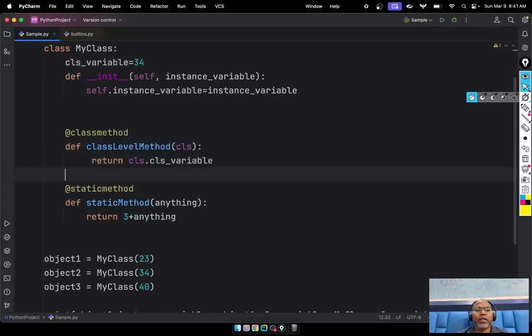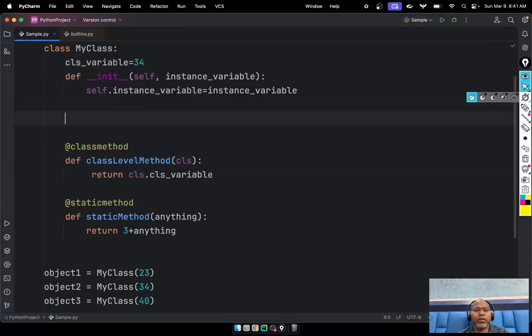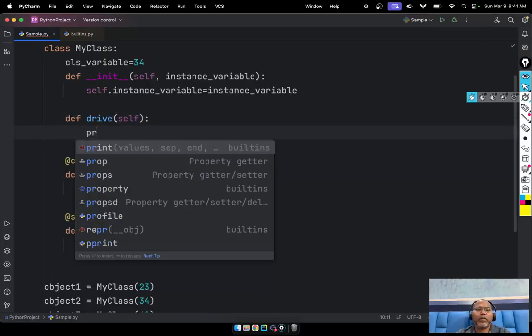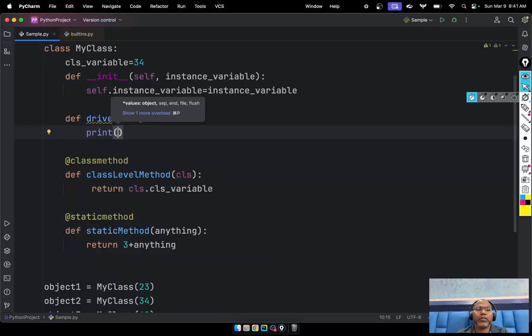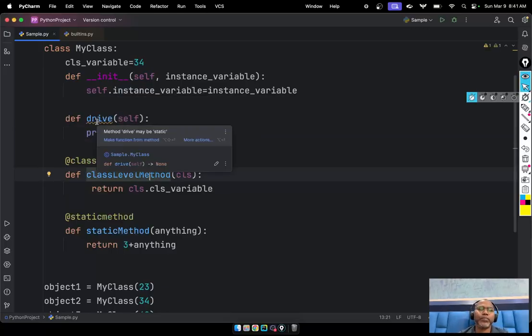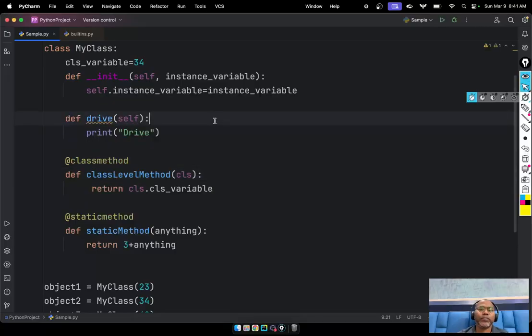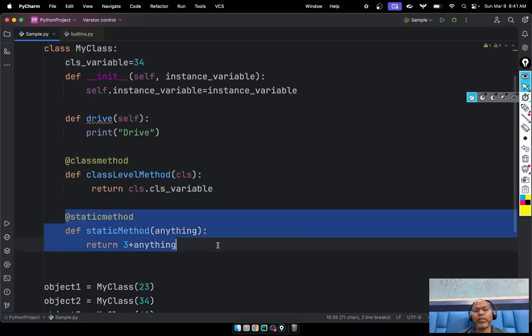This is the method, and just like define drive. This is the print drive. Okay. So this is the way you can define your instance method. This is the class method. This is your static method.